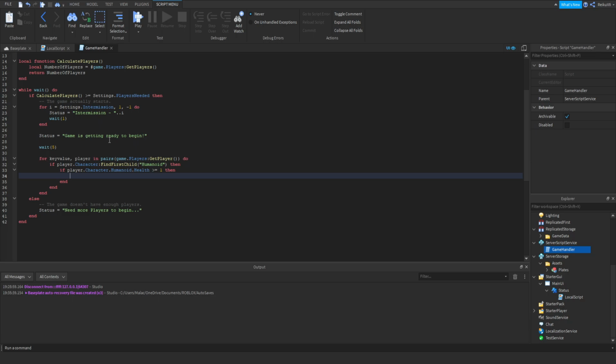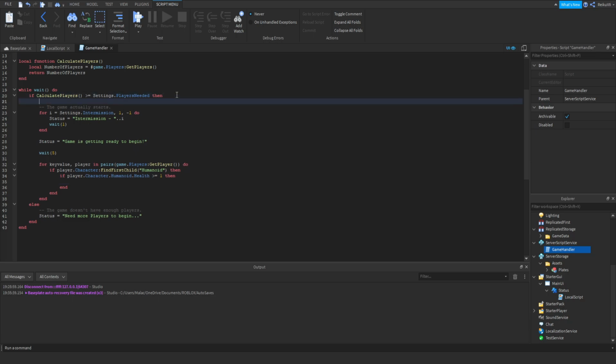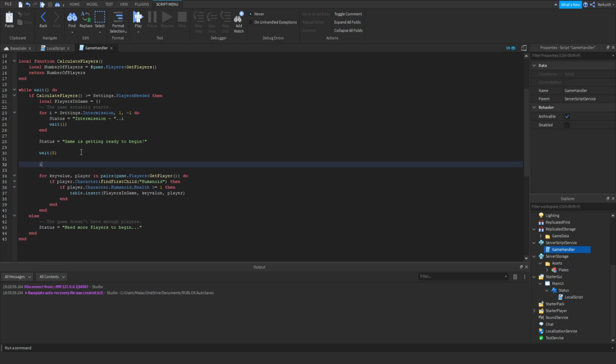Now we need to make a table that inserts them into the game. So let's do local playersInGame equals brackets. Now we made a table, and we're going to insert the players into the table. So we do table.insert, playersInGame, which is the table, then the number position, which is the key value, and then we add the player themselves. There we go. That should add them to the actual table.